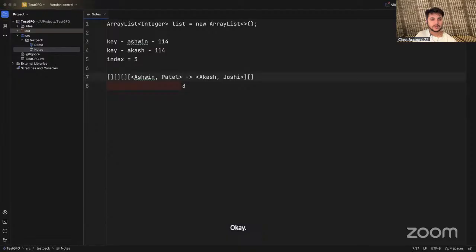Sir, can you explain about the code, sir? Which code? In the GeeksforGeeks document.